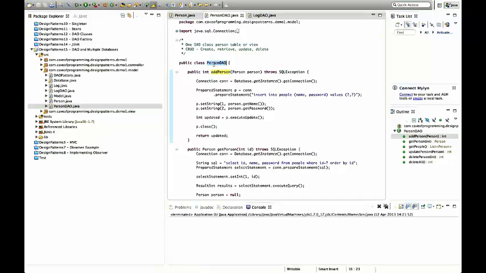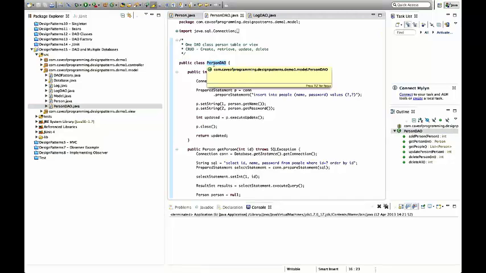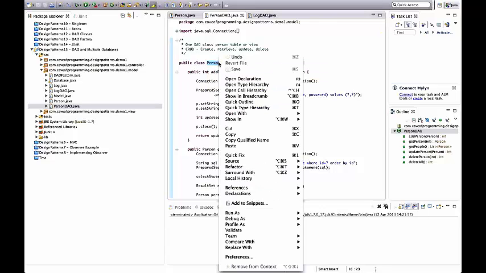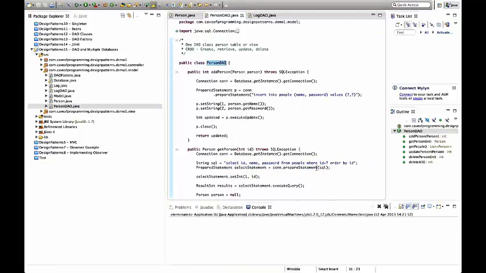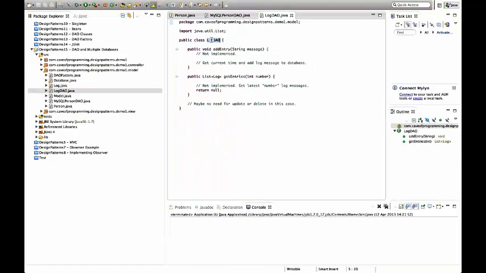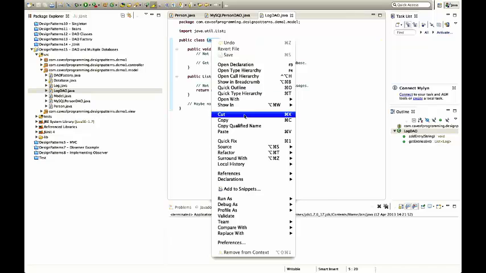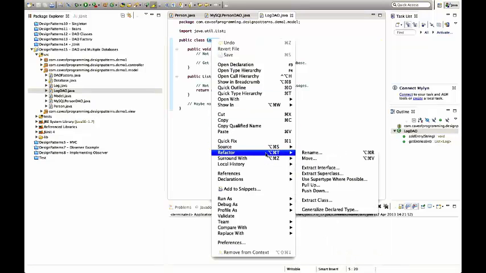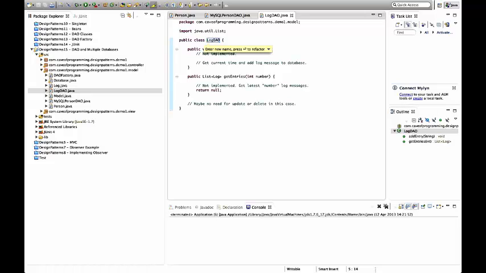So the first step in adding support for a new database in this application is to recognize the fact that this is specific to MySQL. Let's right-click this class name, person DAO, go to refactor rename, and rename it to MySQL person DAO, which isn't a very elegant name, but it'll have to do. And the same for log DAO. This isn't implemented, but I'm going to right-click, go to refactor rename, and call this MySQL log DAO.